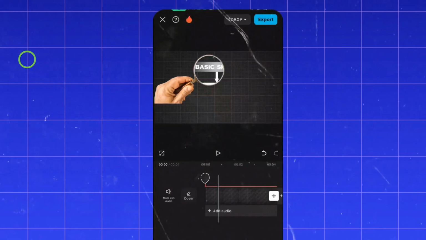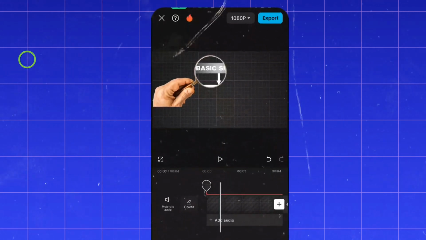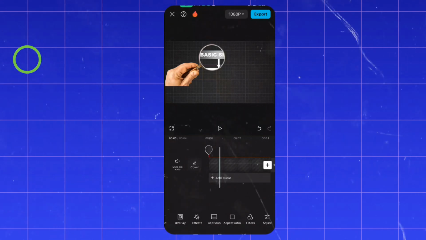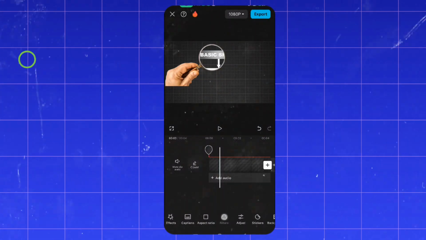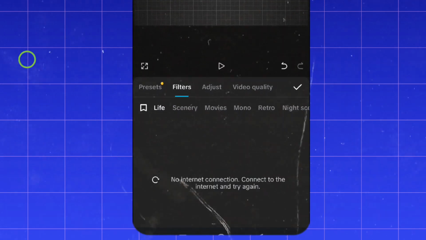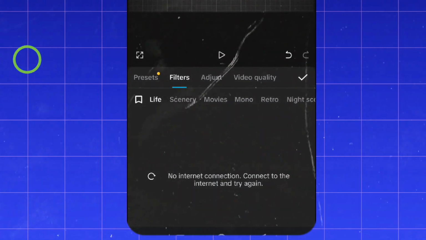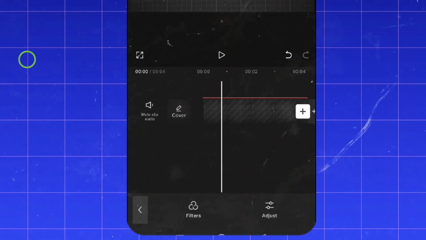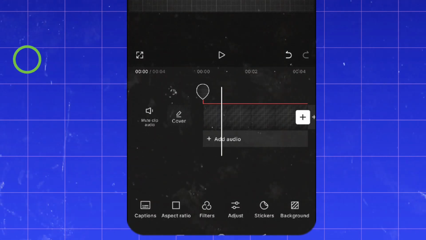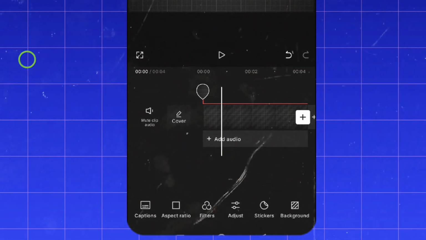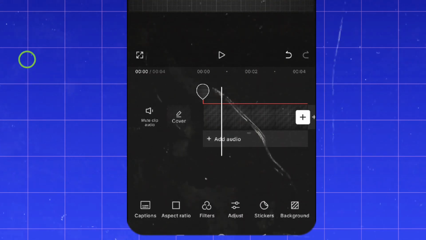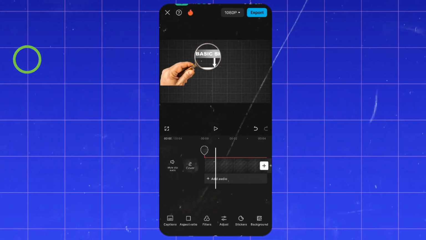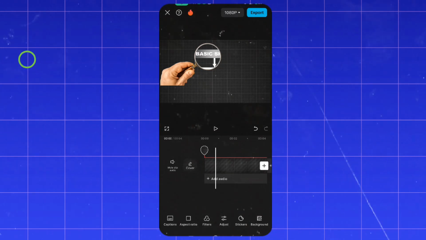In this video I'm going to show you how you can solve the no internet connection problem on CapCut. For instance, if you come here and you want to make the settings or the filter settings, you see it tells you no internet connection, and sometimes even if you want to use some other settings, it tells you the same thing. I'm going to show you how you can solve this problem in just a few minutes. Alright, three methods that you can use to solve this problem.